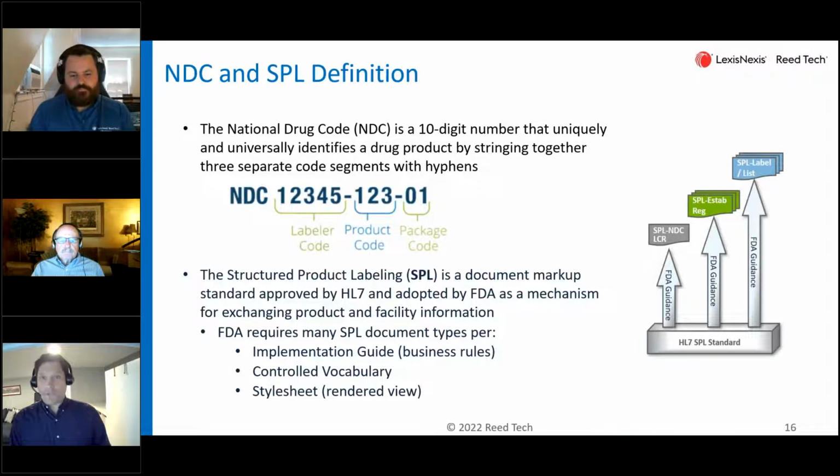Now, we had mentioned the labeler code process, and then the registering of these NDC codes, and even the registering of the facilities that are manufacturing these products or doing any type of business operation that is deemed a manufacturing operation. The FDA has adopted Health Level 7 Structured Product Labeling XML. This is a document markup standard that is the mechanism for exchanging this product information, facility information, and organization information in the sense of the labeler code.